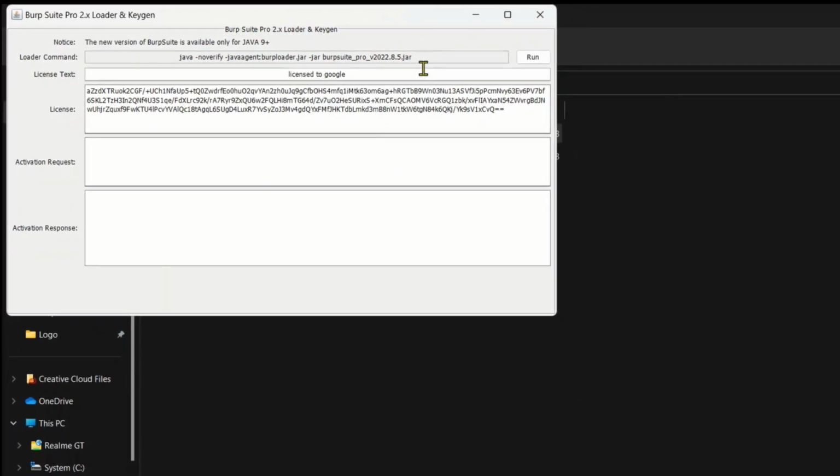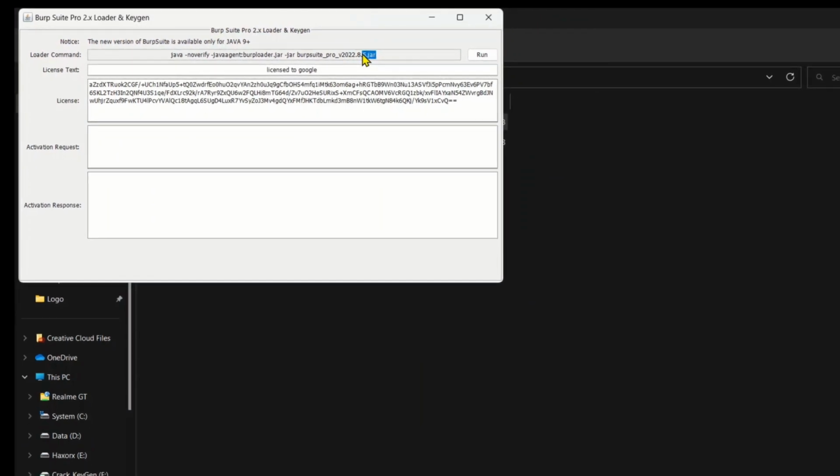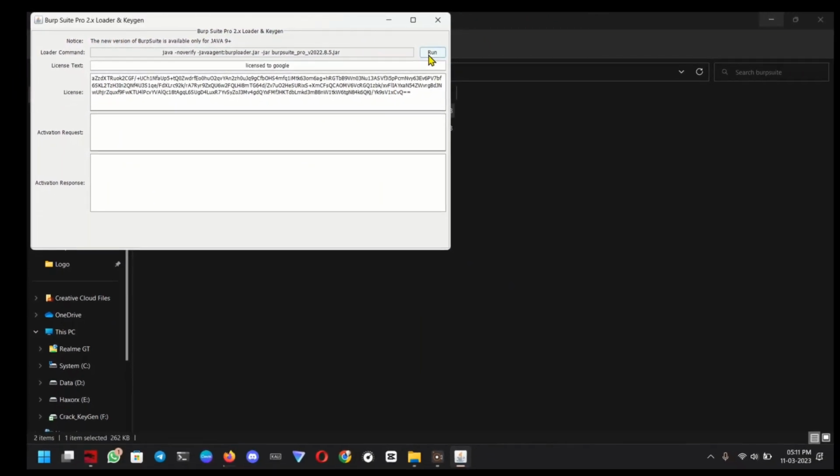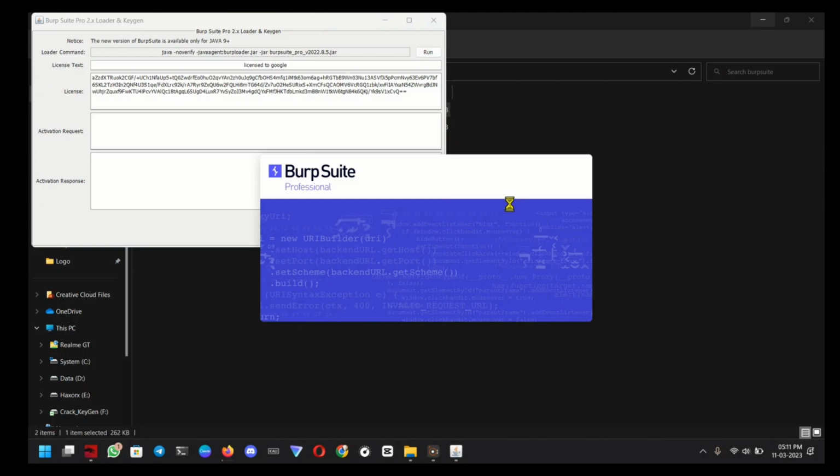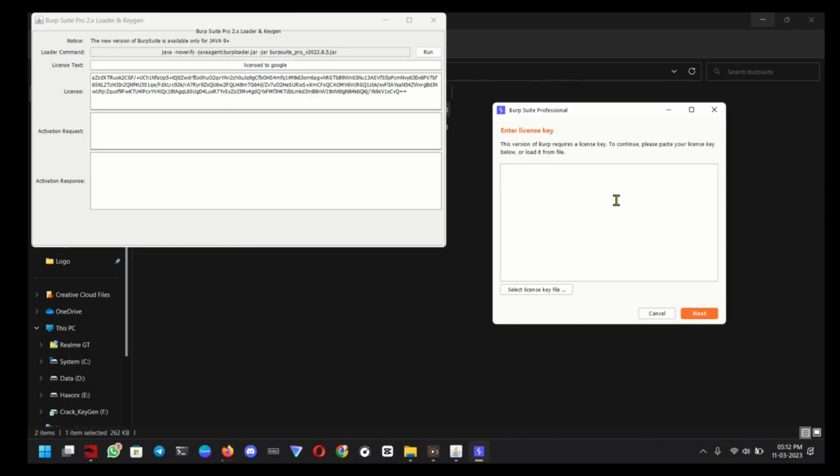Open the burploader.jar file. Here you see the version 2022.8.5 JAR. Click the Run button. After running, the Professional Burp Suite is open. Here you see the license field.